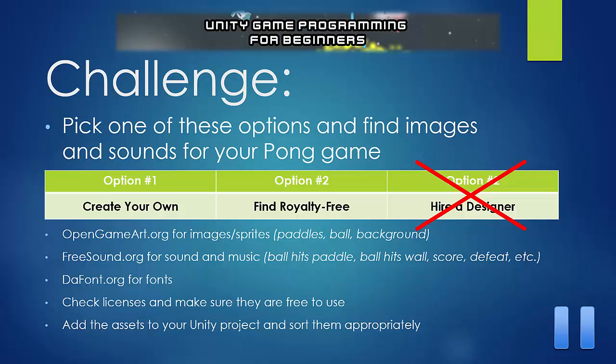So Pong is a pretty simple game. In terms of images, you should be able to create your own if you want to, but you might want to go to freesound.org and find some sound effects there. And again, just be careful about those licenses. So pause the video and give that a go.